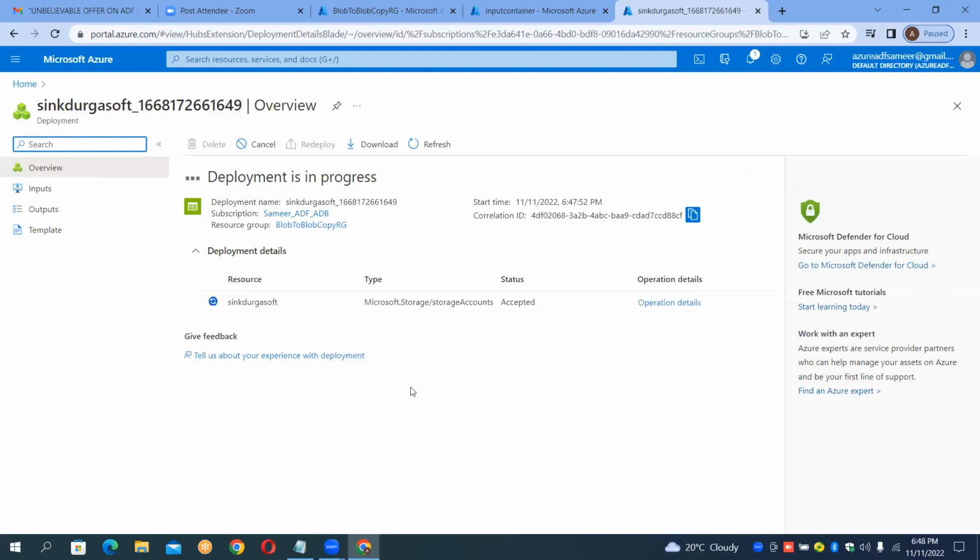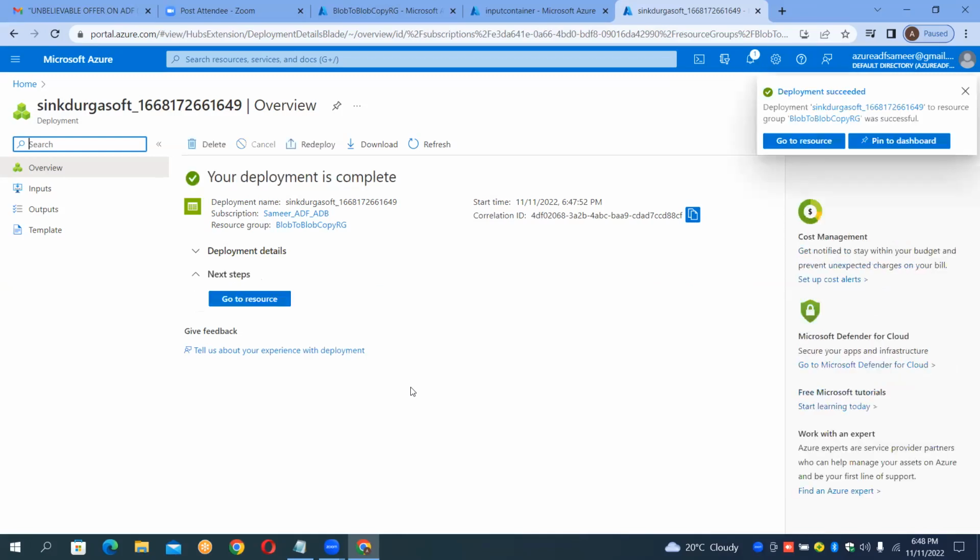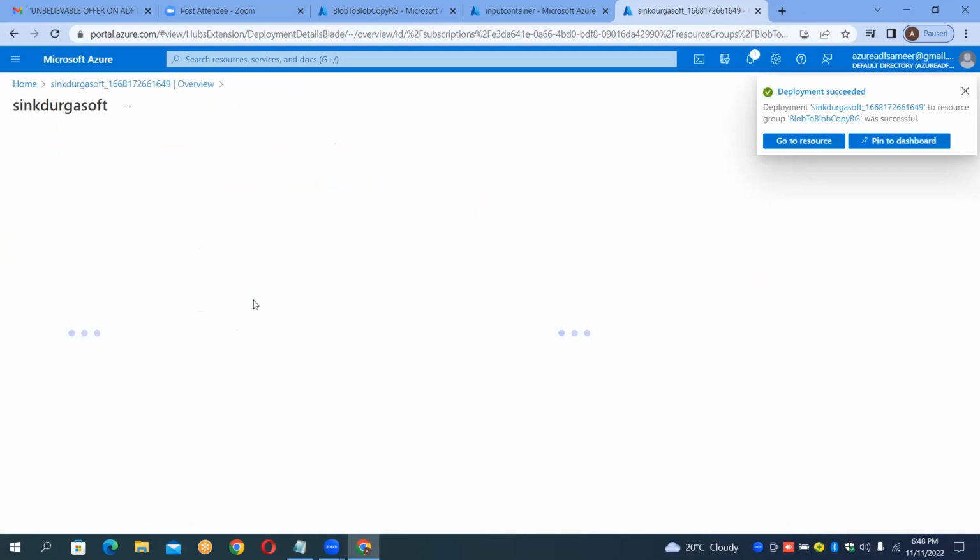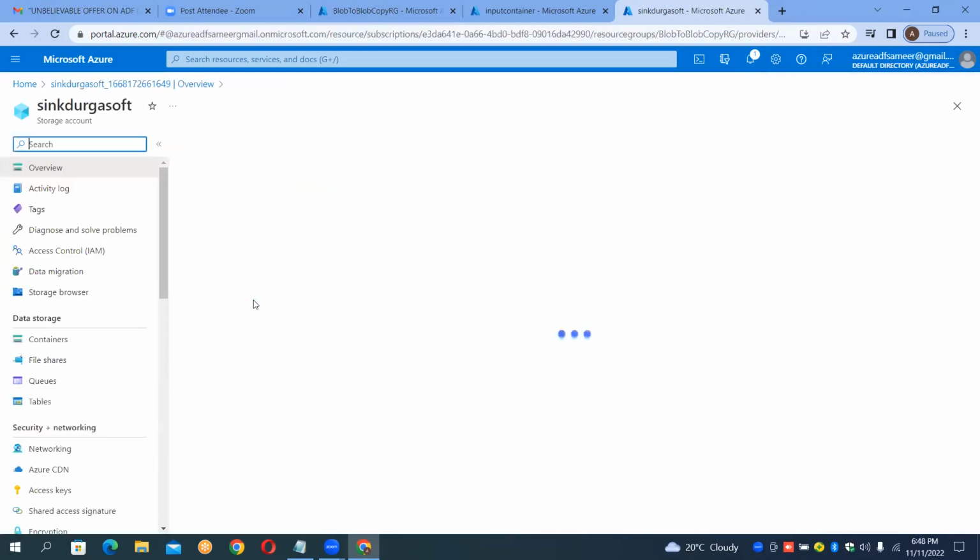The deployment is in process. That means it's creating. There is no hard and fast time, like it should take 30 seconds or 1 minute. That's the normal time. Can you see here? Just go to this resource now. If the internet speed is fast, it will create in a couple of seconds.